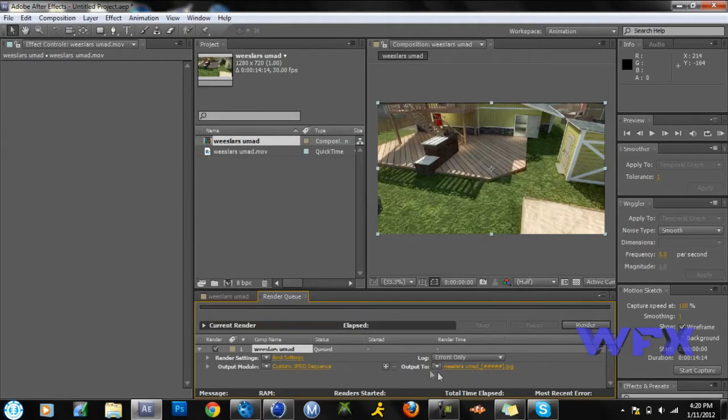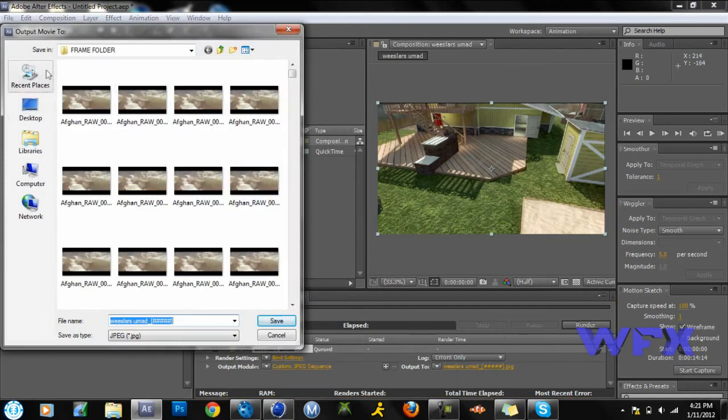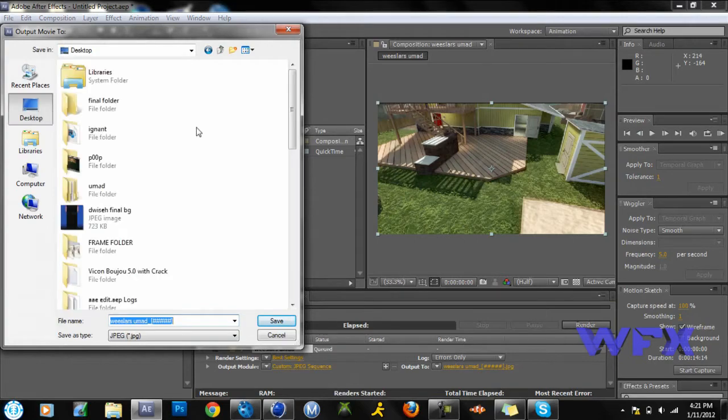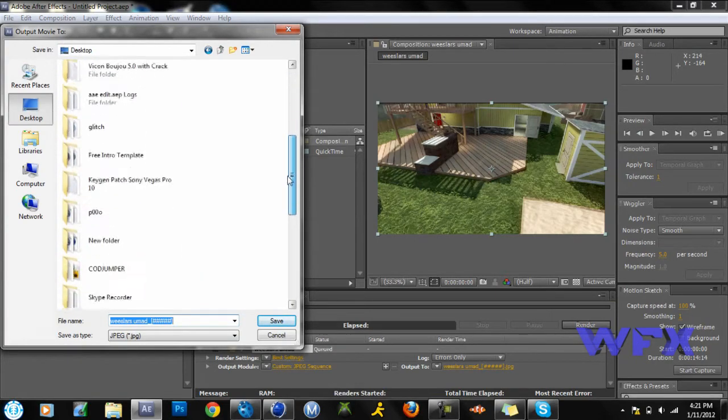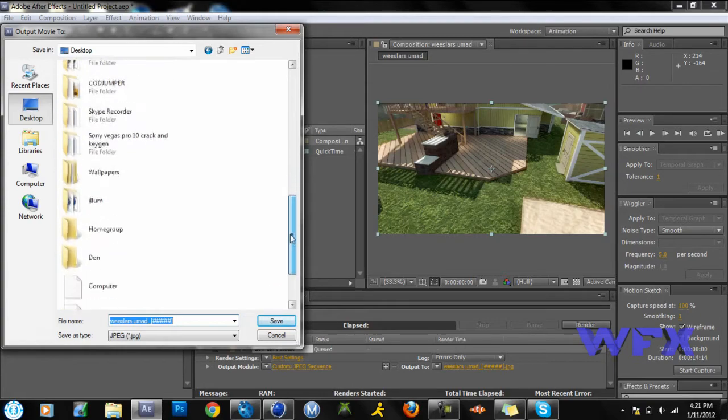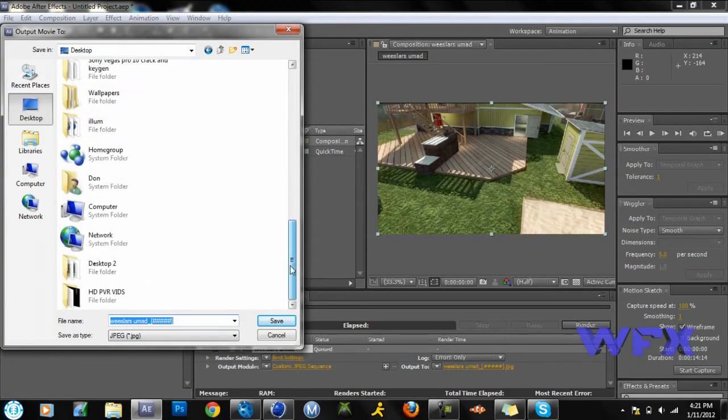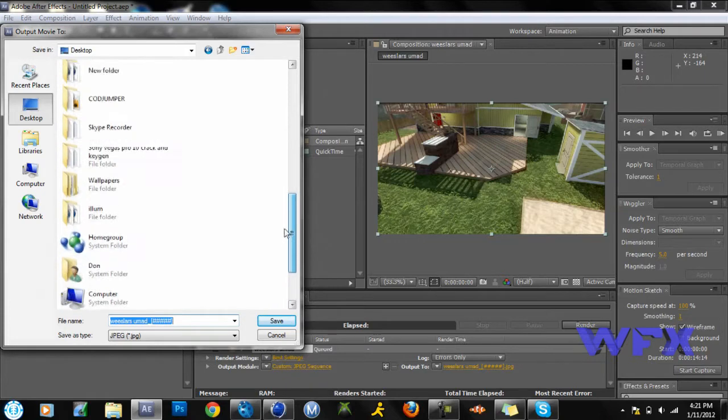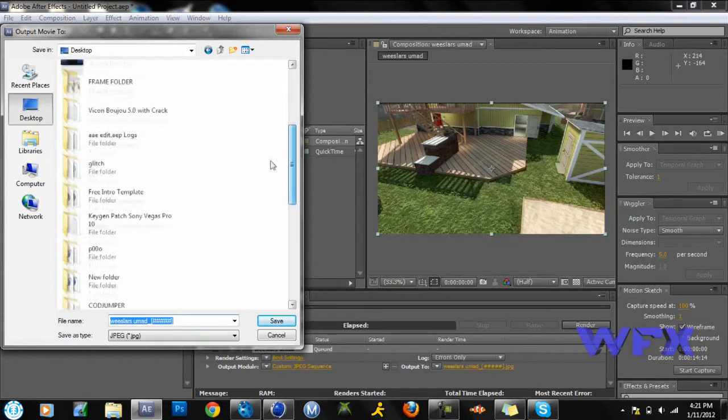And then you're gonna want to definitely make a folder on your desktop for the frames, because there's gonna be around, well, at least a few hundred, depending on how long your clip is.